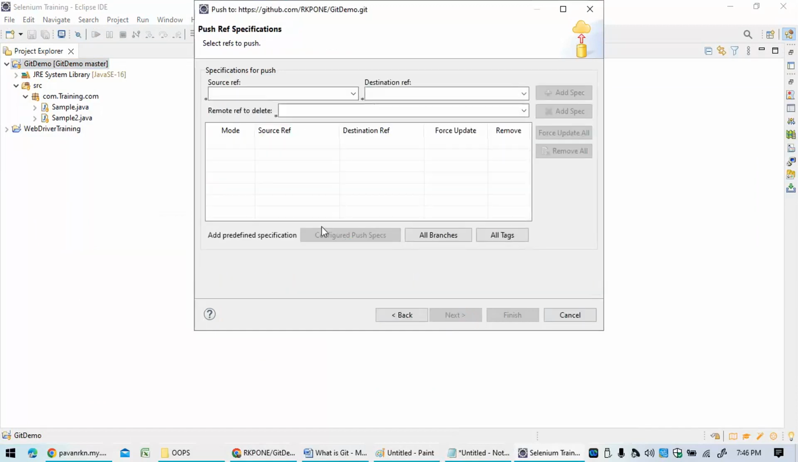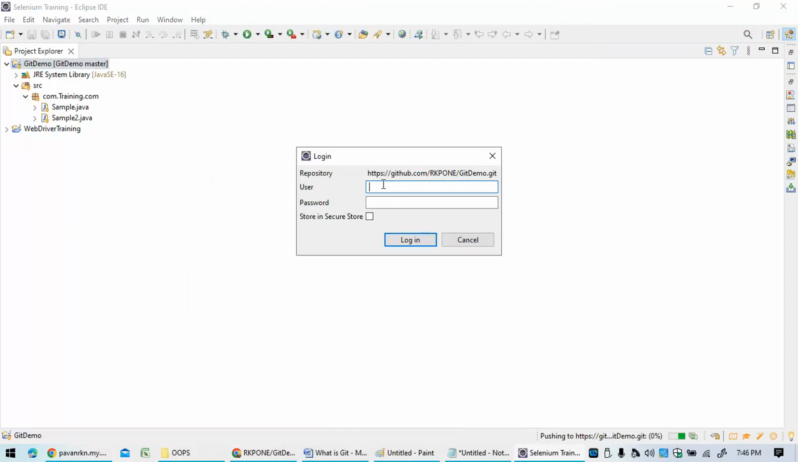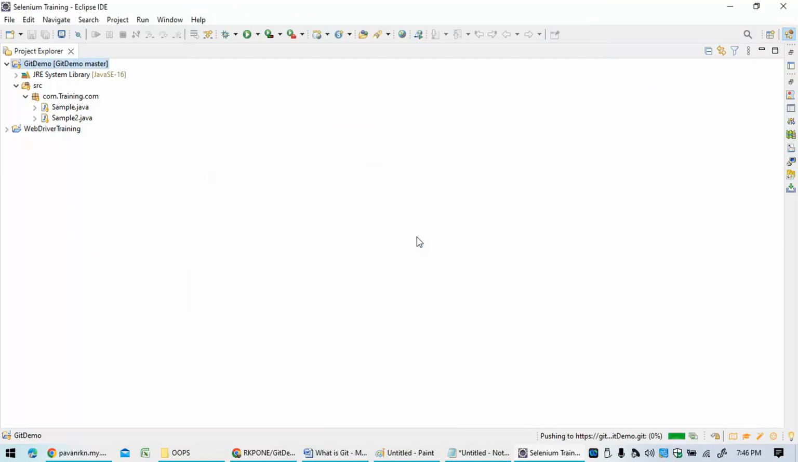Once you click on next button, it will ask you to give the source. Our source is master branch, and then click on add specs, and then click on finish. Once that is done, it will again ask you to give the user ID and password. Sometimes it is not working for most of the people. So to do that, I'll tell you what we have to do. Click on login.